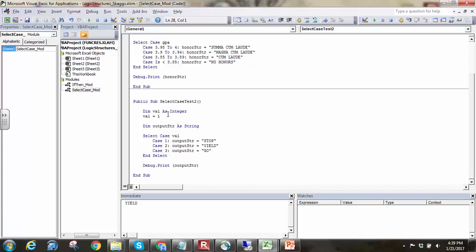Put in 1, it prints out stop, just like you'd expect. Put in 3, it's go. Put in 4. What happens here? I'm expecting an empty string. You can see the scroll bar gets smaller and smaller here, basically because the empty string is being put out. I can pause it here so we can see in the immediate window scrolling down that outputString doesn't get set because it's not one of the cases we're looking at.